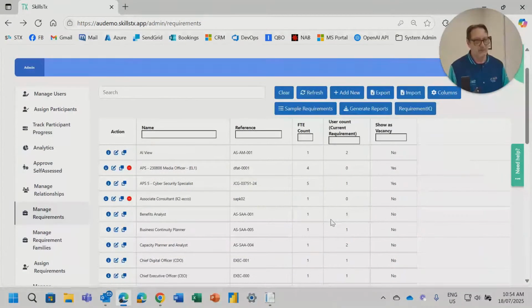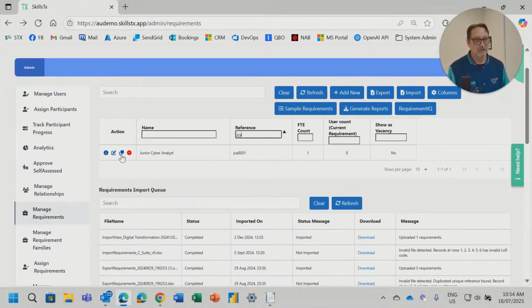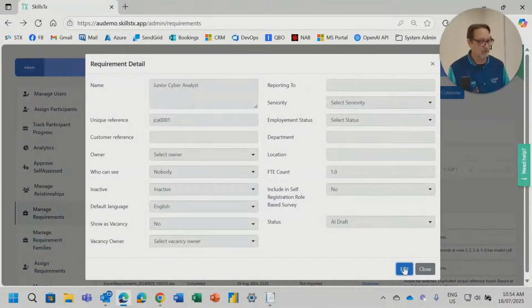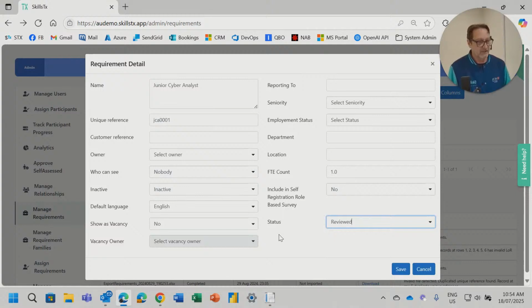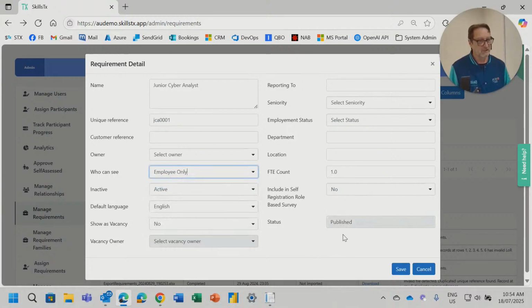Once we've done that, in here, I'll move this through really quickly. So we've done all the workshops, we've spoken to the head of the department, we're going to make it active, we're happy with it, and now we're going to make it visible to our employees. And now I've got a published job.